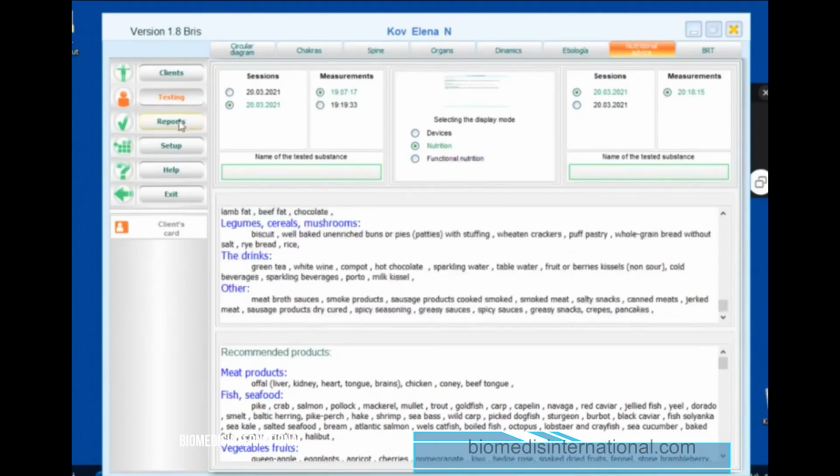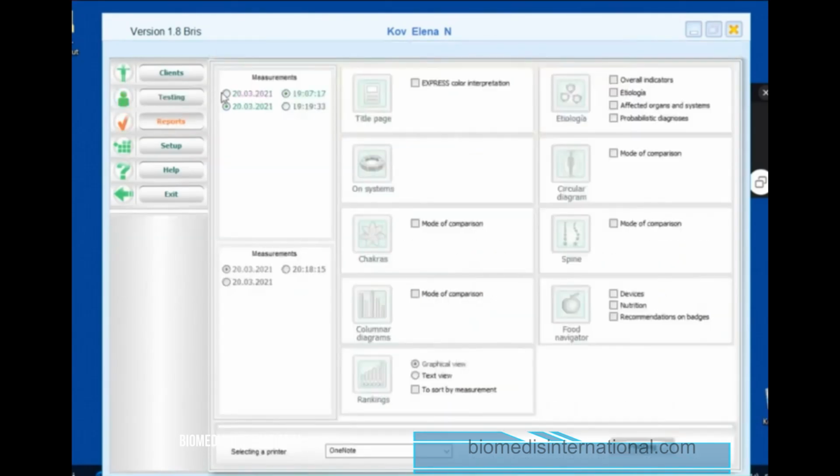Now we're going to reports. First we put the right time of the first test, we select it, and then you activate each window one by one. Here in the rankings we put text view and sort by the measurement.